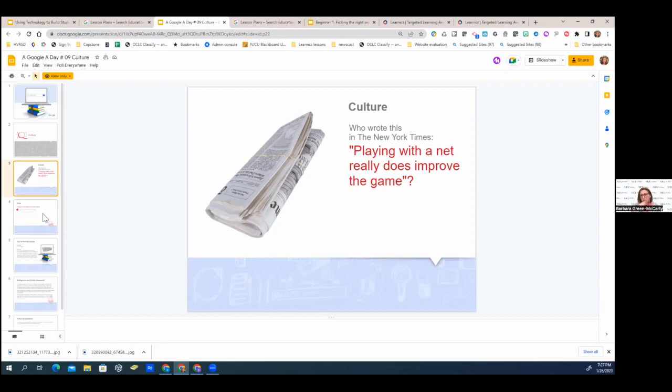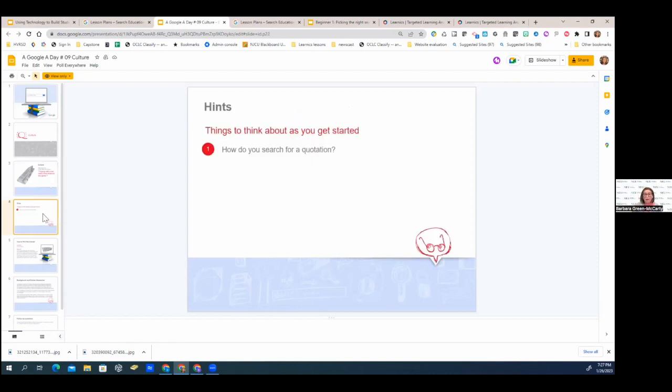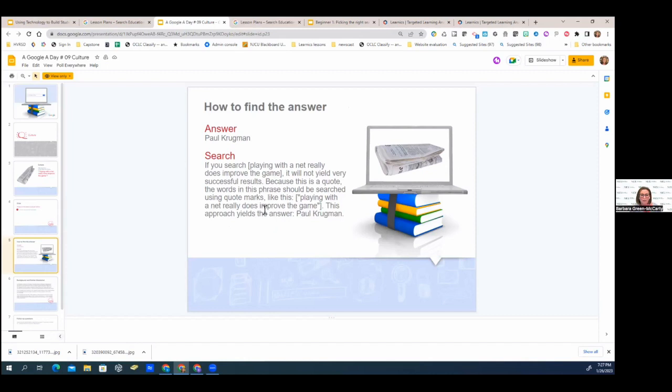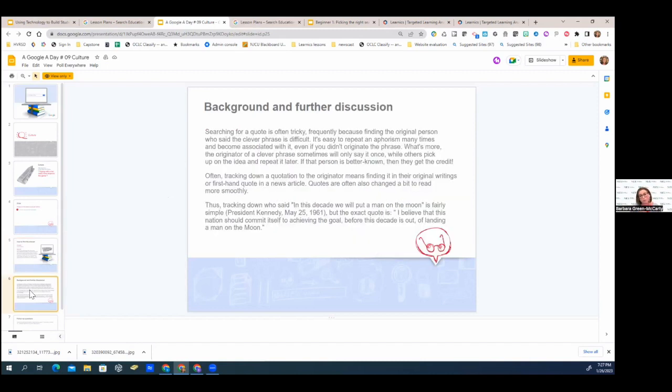Or you could go on into the hints, right? They're telling them what you need to think about is how you might search for a quotation. And then ultimately it will give the answer and then talk about what was the best way to search for that. And the point here is that you have to put quotes around it in order to get the right answer. You're going to get a ton of different ones. It'll give you background and further discussion on how to search for quotes.